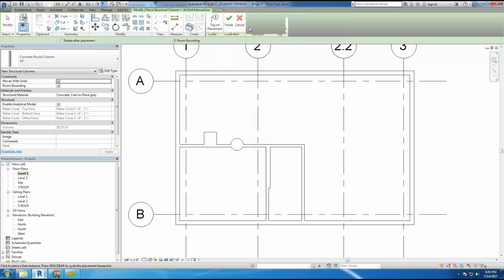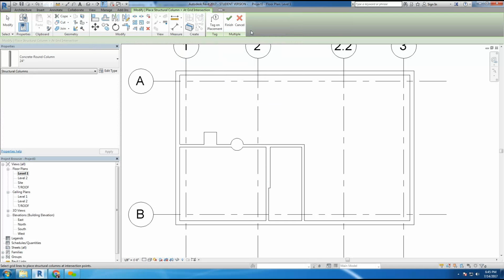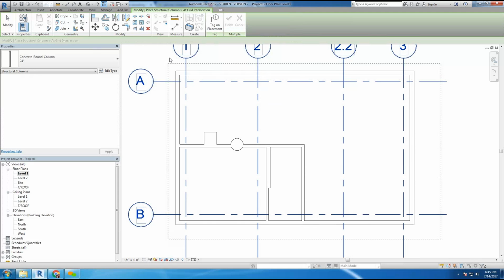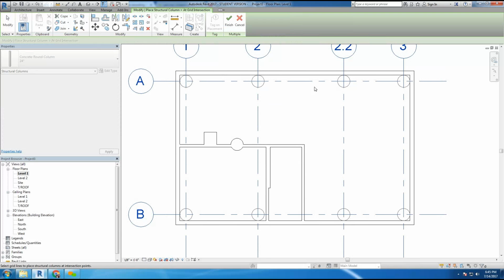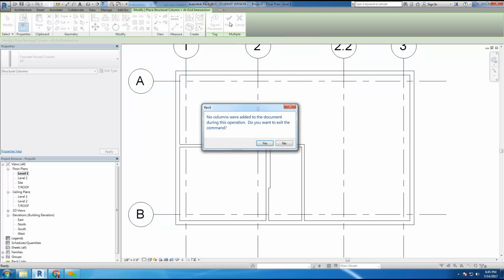If I use this button and then simply select all the structural grid lines, in this case, dragging from right to left is the best method. Simply drag through the screen and select all the column grid lines here. It automatically places the structural columns at the intersections. If I hit finish, no columns were added. Do you want to exit?